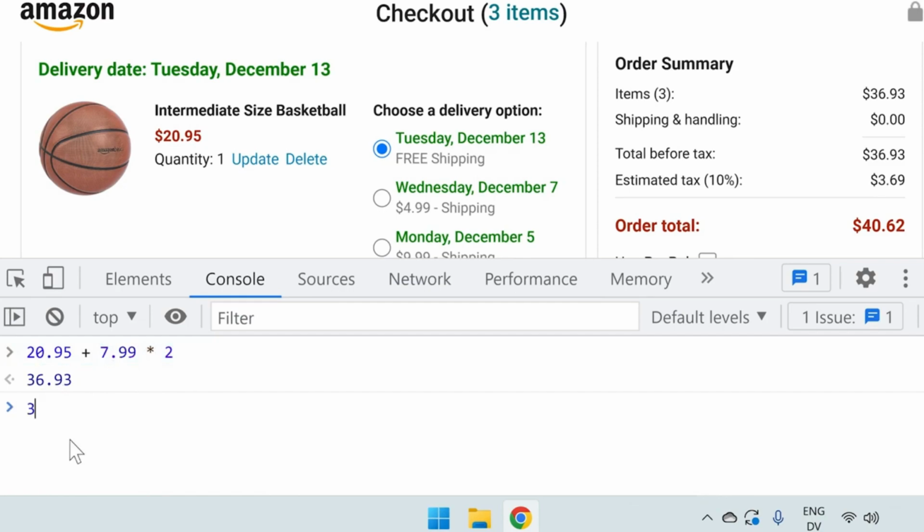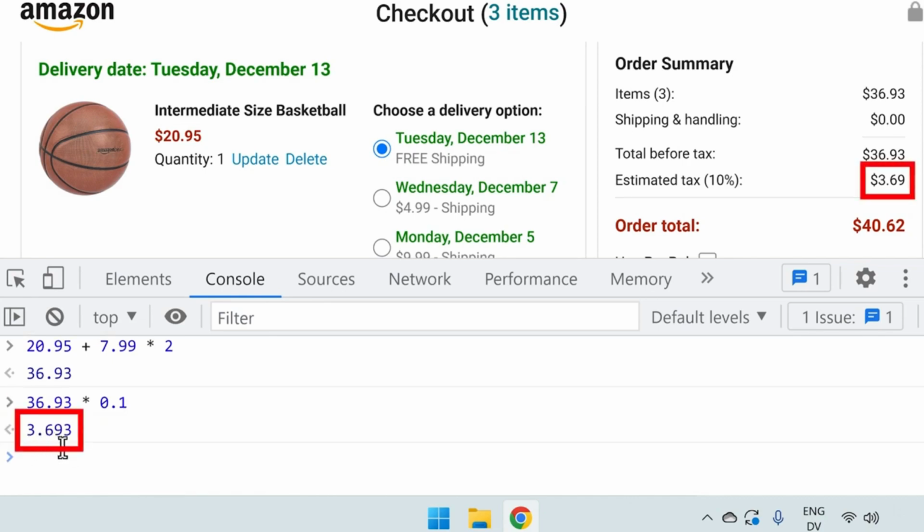So we'll type 36.93 multiplied by 10%, or 0.1. If we press enter, it will give us a number that is close to what we have in the final project. It's the same amount of money, but our number is more accurate than we need. So later in this lesson, we'll learn how to round this number down to exactly what we have on the web page. For now, let's do some more practice with the order of operations.